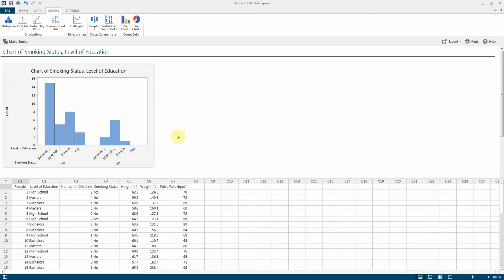And that's about all we have today. So I hope you enjoyed using Minitab Express, because it's definitely quicker than using 17. Good times.